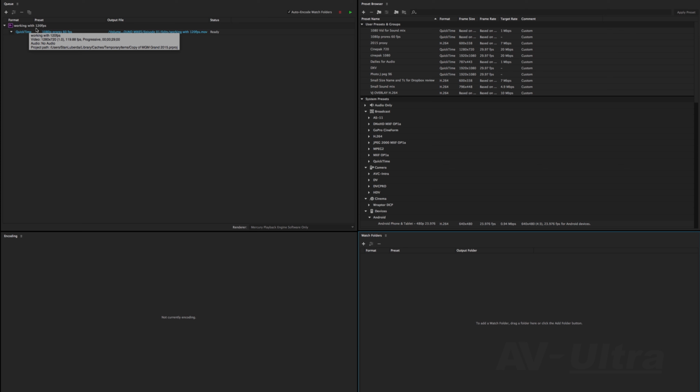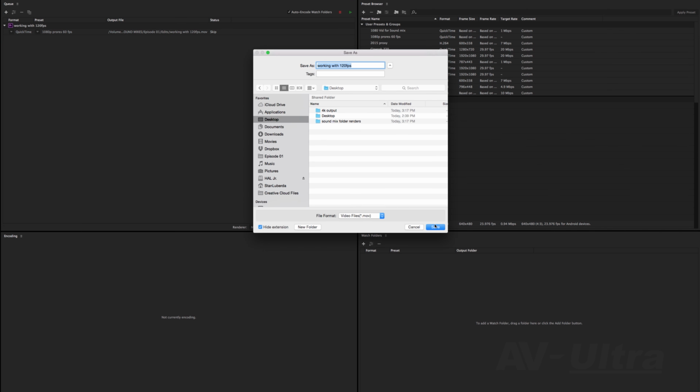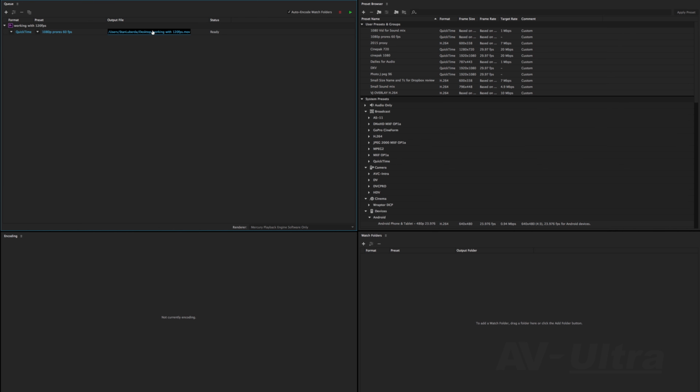So in our top left corner here, we have our queue, and again, this is that Premiere Pro project I just sent over by hitting Command M, and instead of hitting export, I hit Q. And what it's doing here is it's telling me it's ready to go. It's going to be a QuickTime file. It's going to be at that 1080p ProRes at 60 frames per second. And it's going to output it somewhere. Now, I didn't tell it exactly where to output, so I'm just going to put this on my desktop right now. Okay. So right now, it's going to go right onto my desktop.